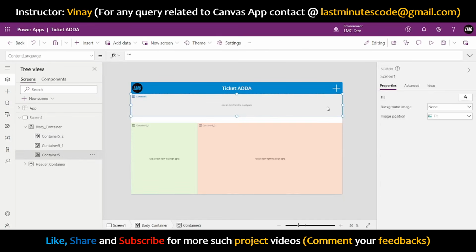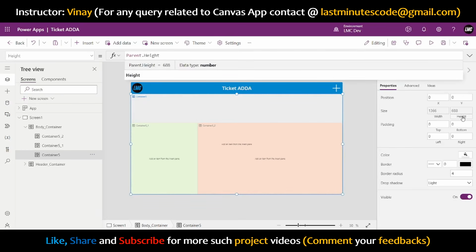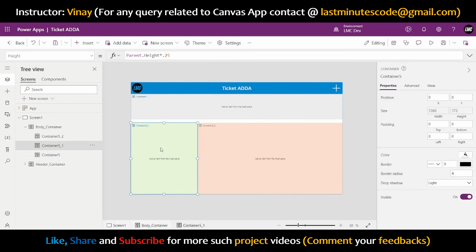Let's dynamically align them. X and Y for this should be 0. Width should be parent dot width. Height should be dynamic, so I'll say parent dot height multiply 0.2 or maybe 0.3. 0.3 can be way too much. 0.2 is 25%, that's fine. Now this Y should start after this container.